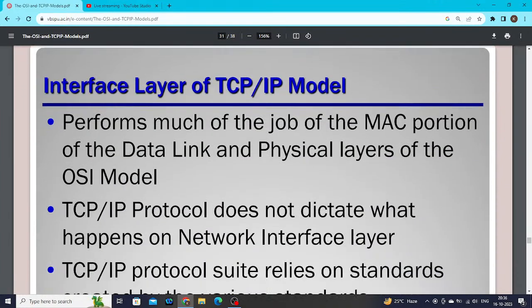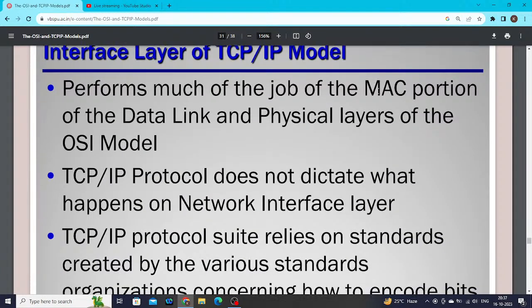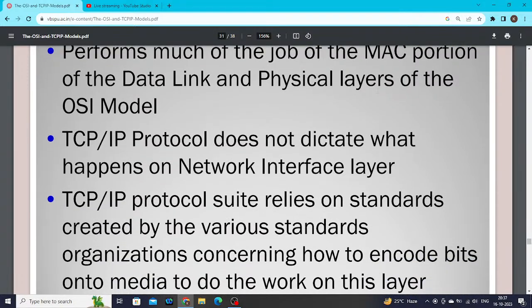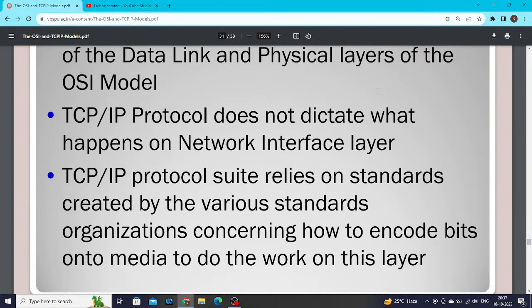The network interface layer of the TCP/IP model performs much of the job of the MAC portion of the data link layer and the physical layer of the OSI model. The TCP/IP protocol does not dictate what happens on the network interface layer. It relies on the standards created by various standards organizations concerning how to encode bits onto media to do the networking on this layer.